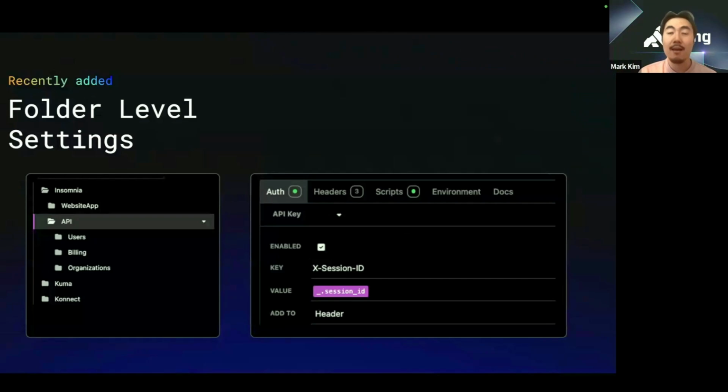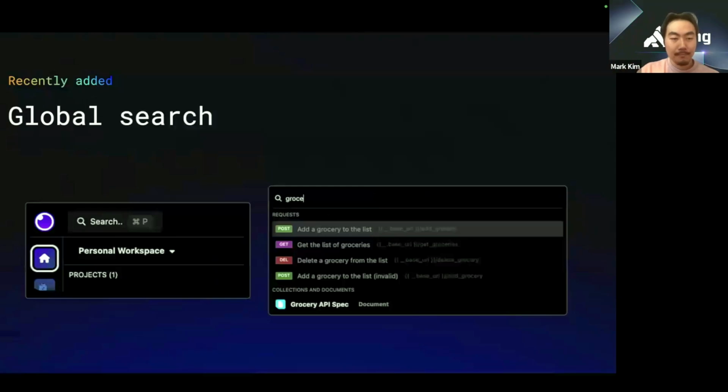And we also have folder level settings. So now imagine that you want to have a folder level authorization. All the requests under the folder can share the same authorization header. You can now easily configure that. And we have a global search functionality shipped as well. So you can press Command P or just click the search bar, and you can easily navigate through different documents without having to go back and forth.